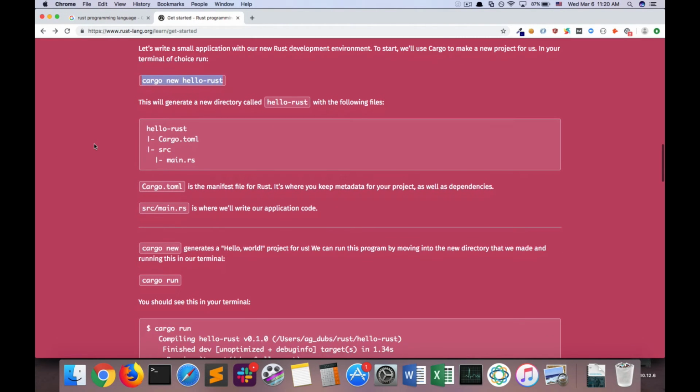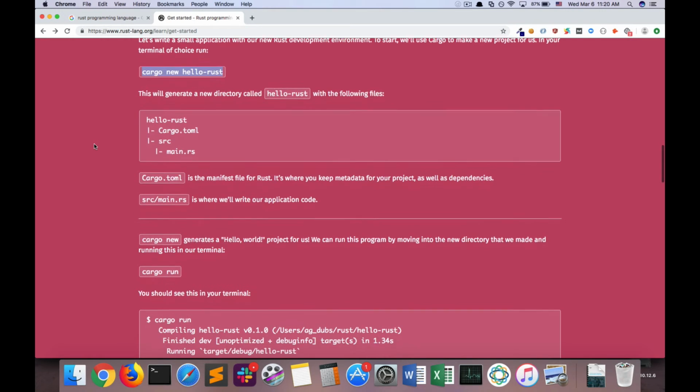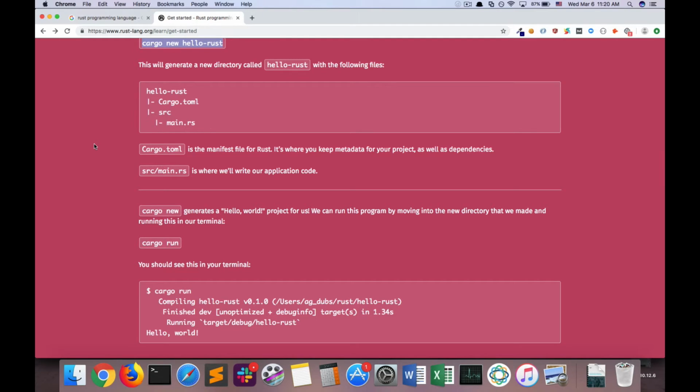And now it explains what's going on. Cargo.toml is the manifest file for Rust. It's where you keep metadata for your project as well as dependencies. As a software engineer, I've seen similar things with other languages, so I actually understand more or less what that's talking about.